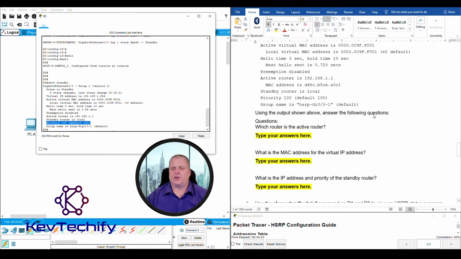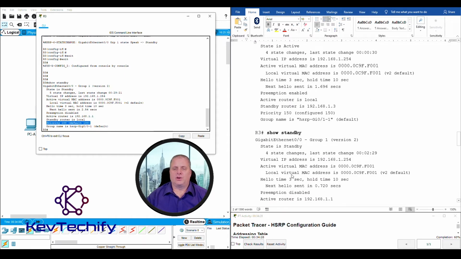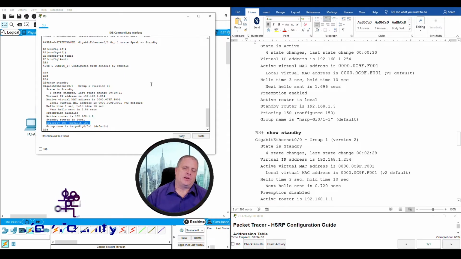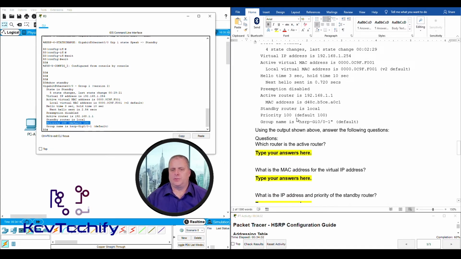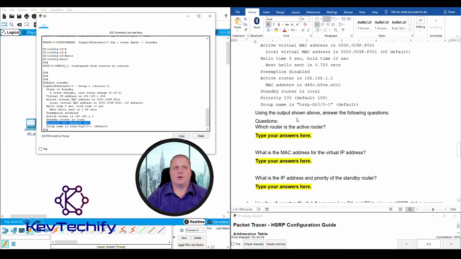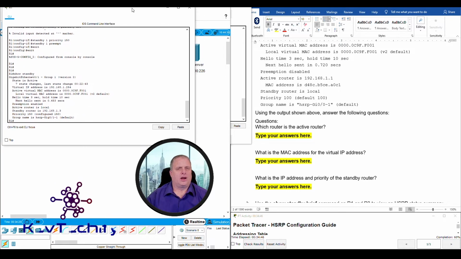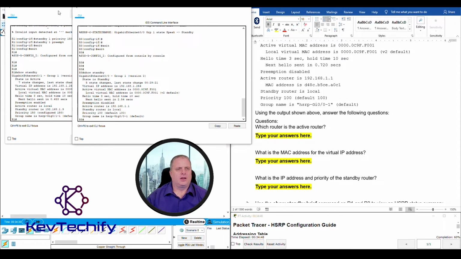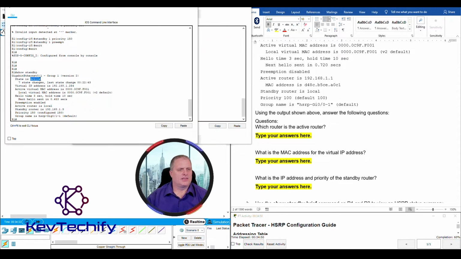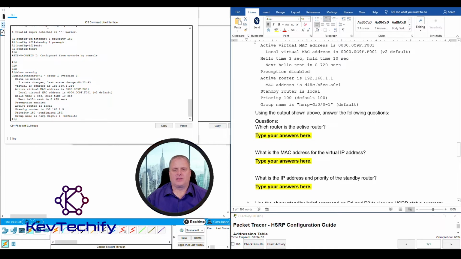Using the output shown above, answer the following questions. So they want us to use that just in case you have some different numbers in your Packet Tracer, but they all should be good. Which router is the active router? Well, R3 here is in standby. I'm going to get R1 up here quick too. R1, if we look at the state here, this is active. R1 is our active router.